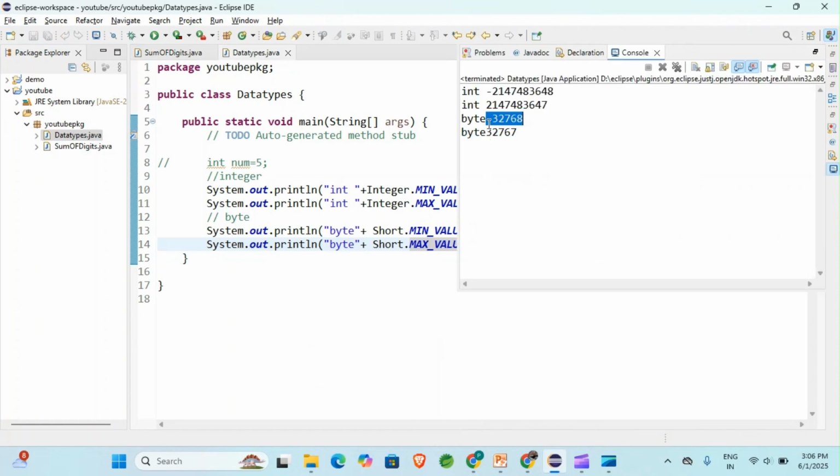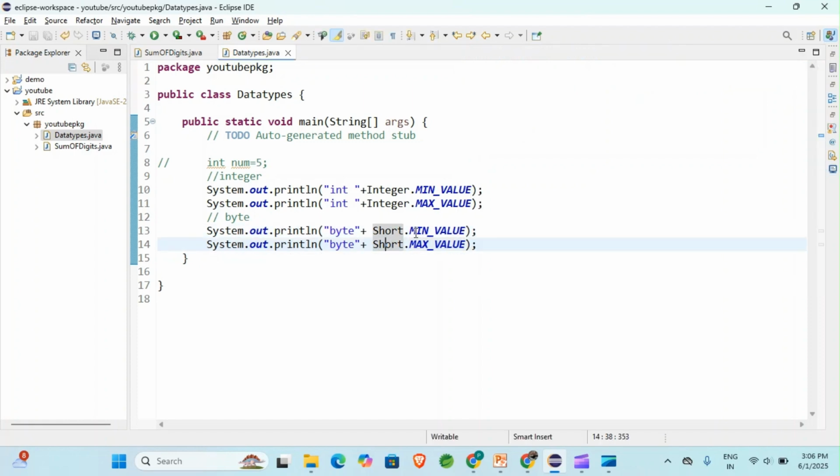So here you can see, guys, that is the maximum value of byte, and here is the minimum value of byte. Okay, let's do it like this: min, and here is the max. Let's type value, so the output will be more clear.